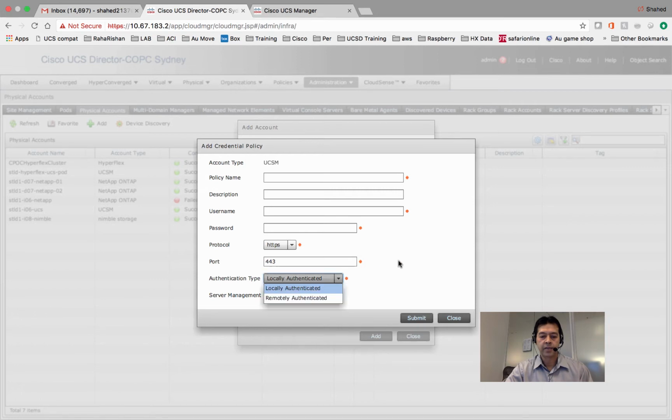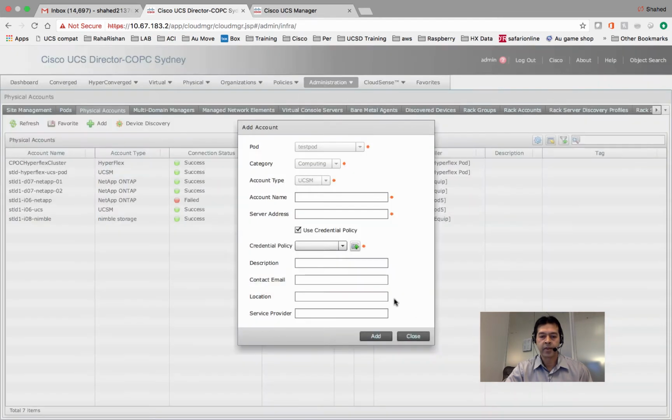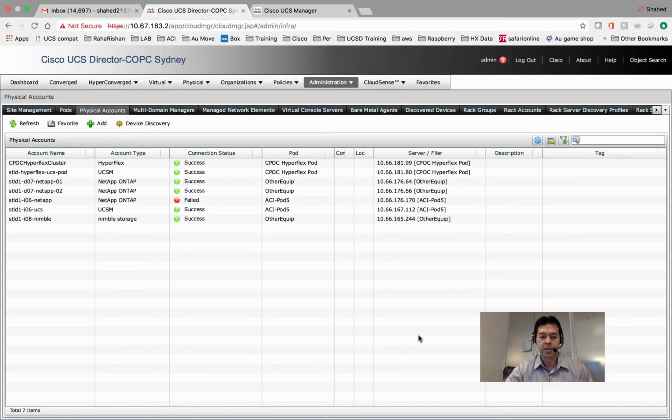Locally authenticated, remotely authenticated. Once you fill it up, you can select that credential policy here, and description and all these things. These are mandatory, of course. And once you do that, that is added to your system, to your pod. Now, same thing for all of them.